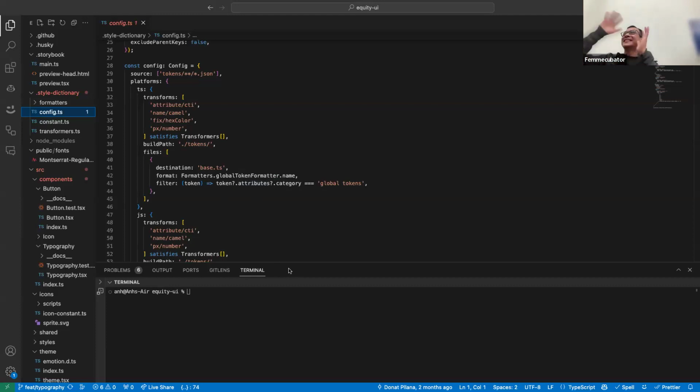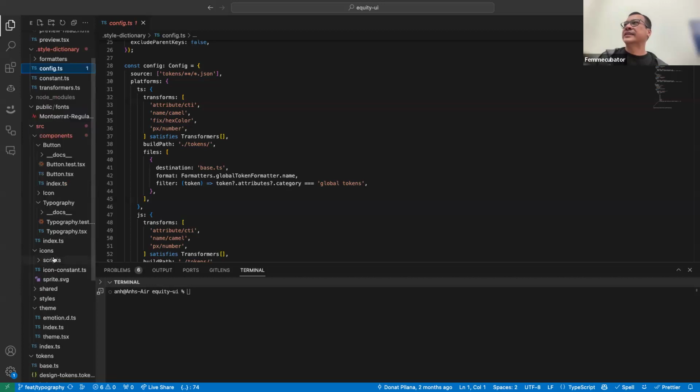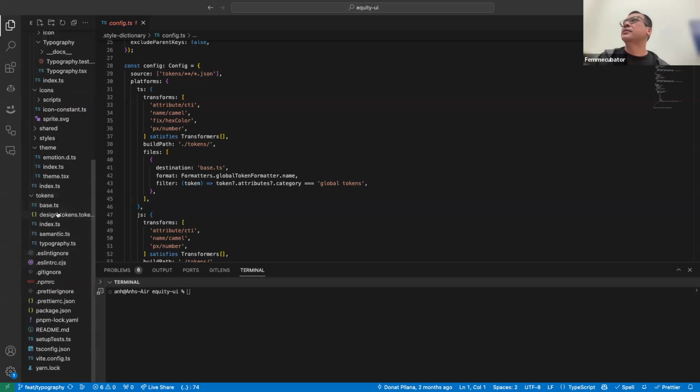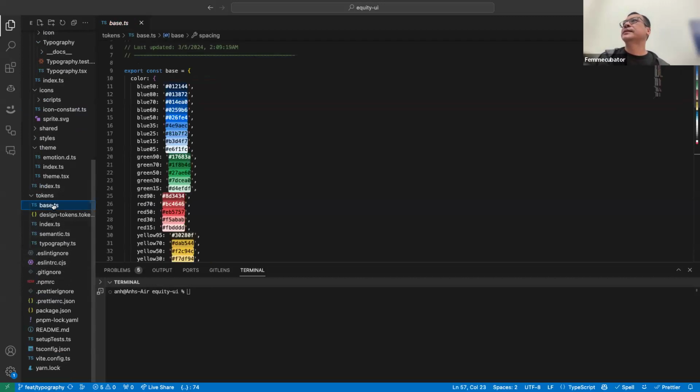So this is the script that we use, and we transform it into, like I said, a JavaScript object. Let's go through the base first. The base would give us, I believe, the first tier that we saw in Figma. So this is the first tier, the primitives, there you go.